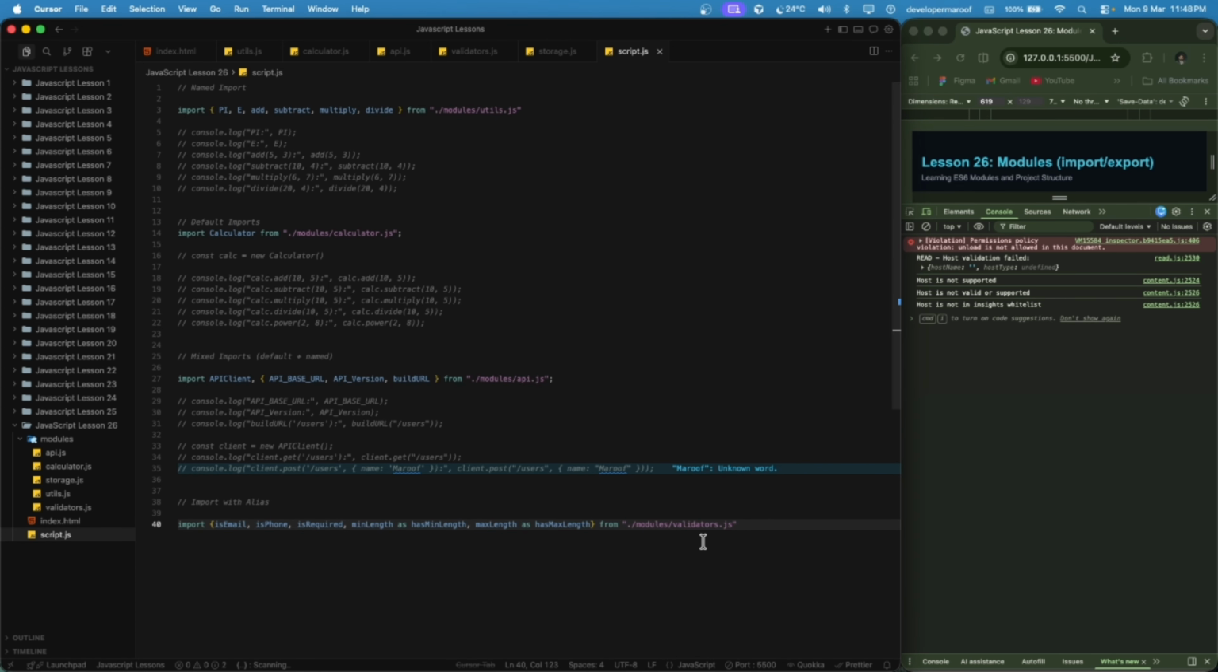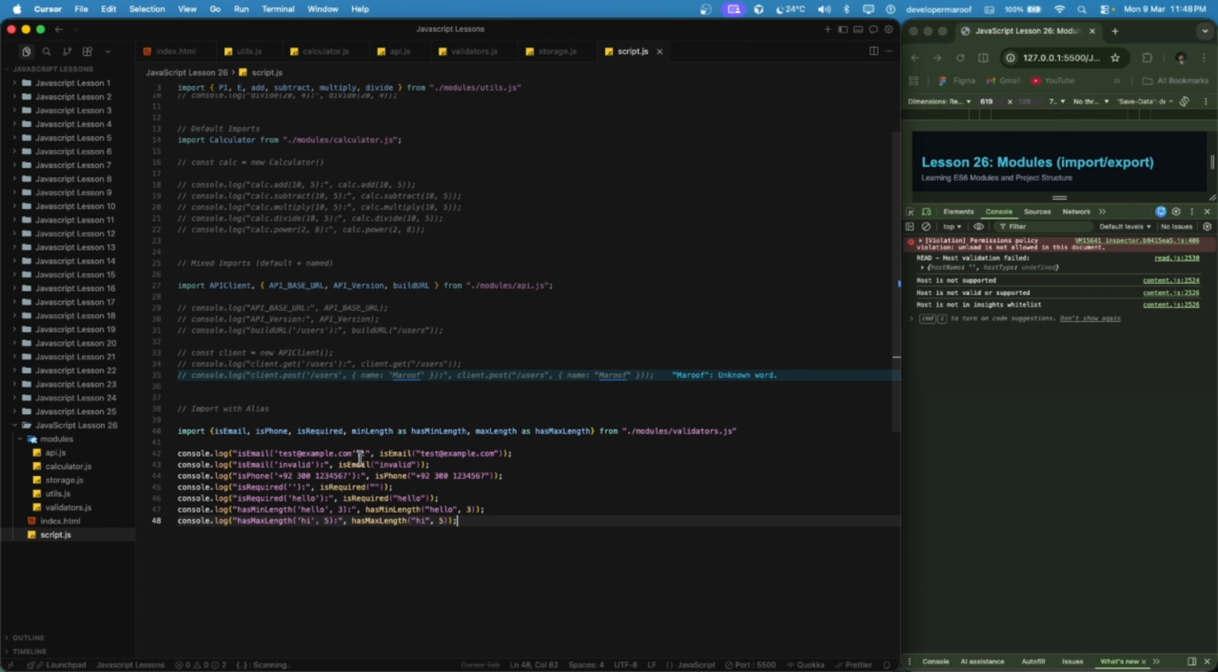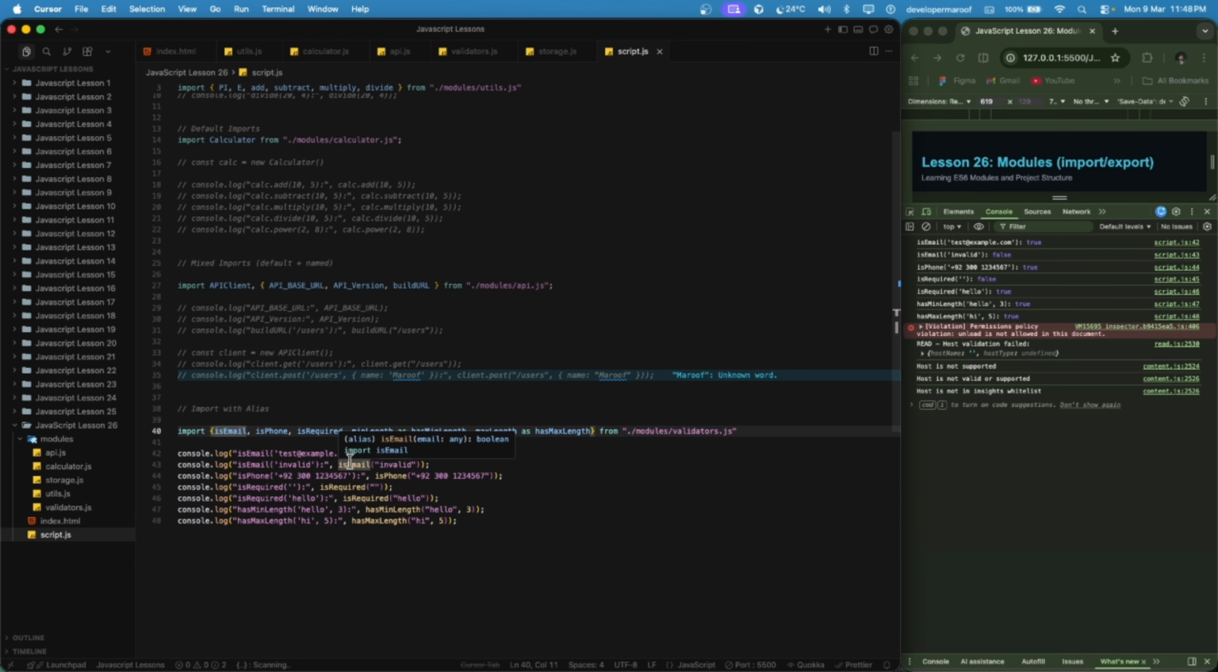If you want to see the values of it, let me type console for you. You see, I have used isEmail, isPhone, isRequired, and I have used hasMinLength, not minLength, because we have renamed it right here. And I have used hasMax, because we have renamed this maxLength to this. And you can see inside our console, we have our value. We have true, we have false, we have true, false, true, true, true, because we are validating these inside these functions. So this is how you can import with alias.